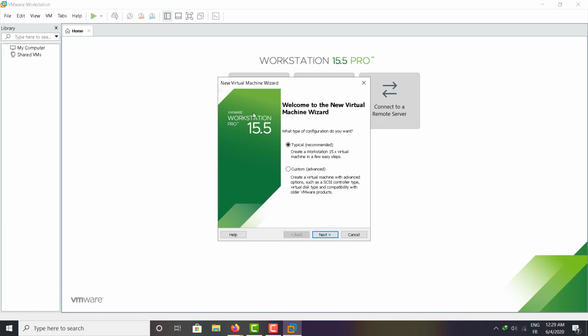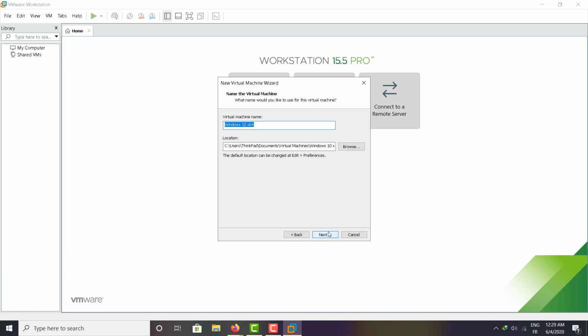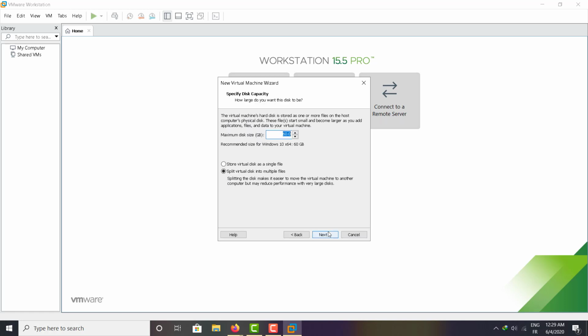I'm going to keep these typical settings, but we'll change some settings later. Next, click on browse to import the Windows 10 image. Next, change the required space for the machine depending on your needs, but it has to be a minimum of 8 GB. I'm going to give it 20 GB.